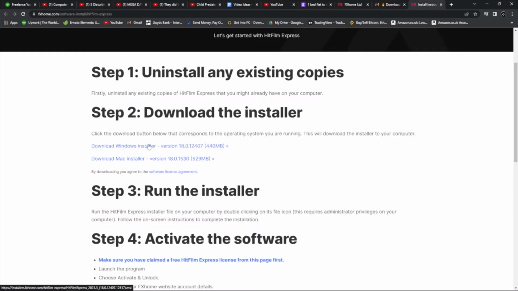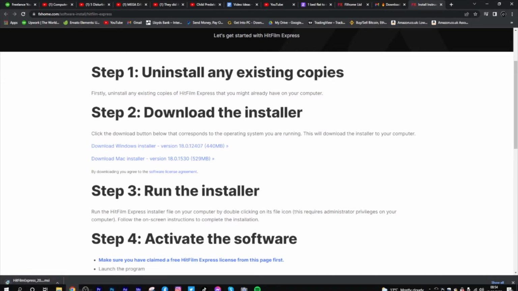Okay, so you got between two options, Windows installer and the Mac installer. So I'm on Windows, so I'm gonna click the Windows installer. It should show up right there. Oh wait, it has. And just let that download essentially.